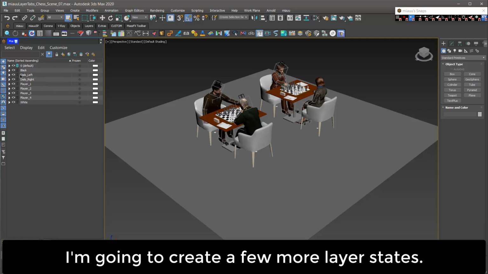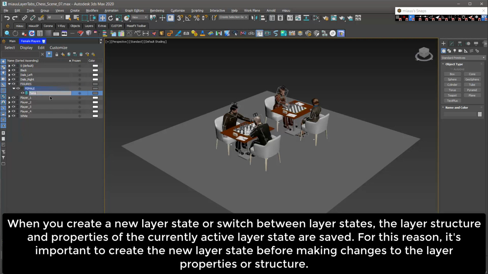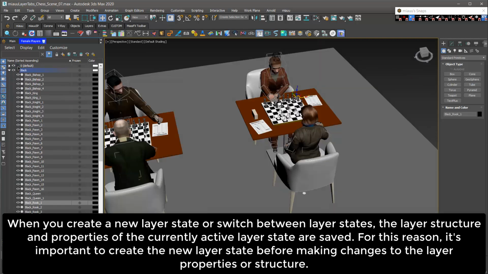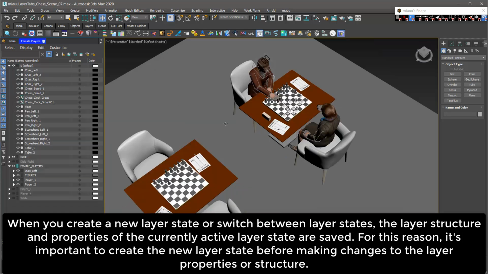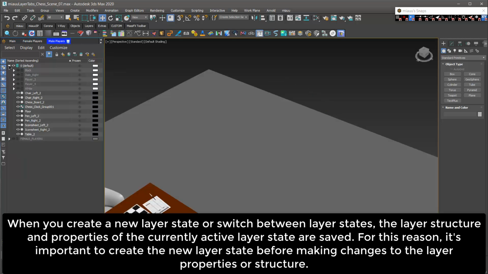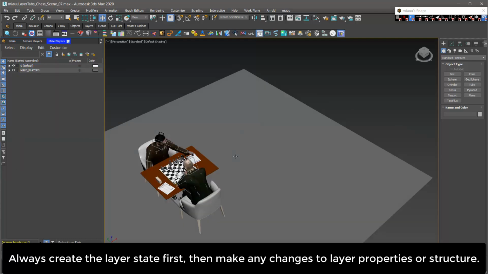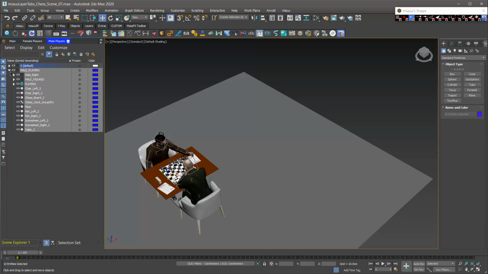I'm going to create a few more layer states. When you create a new layer state or switch between layer states, the layer structure and properties of the currently active layer state are saved. For this reason, it's important to create the new layer state before making changes to the layer properties or structure. Always create the layer state first, then make any changes to layer properties or structure.